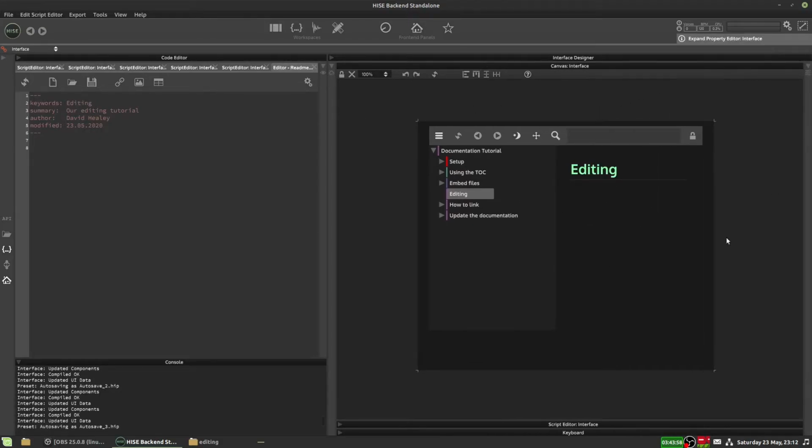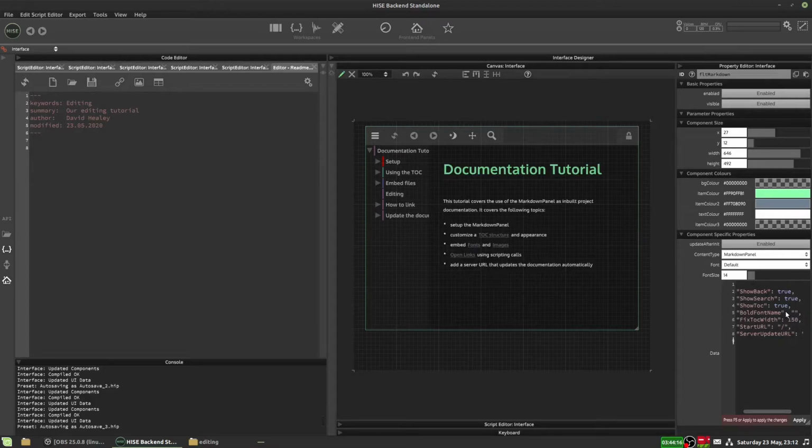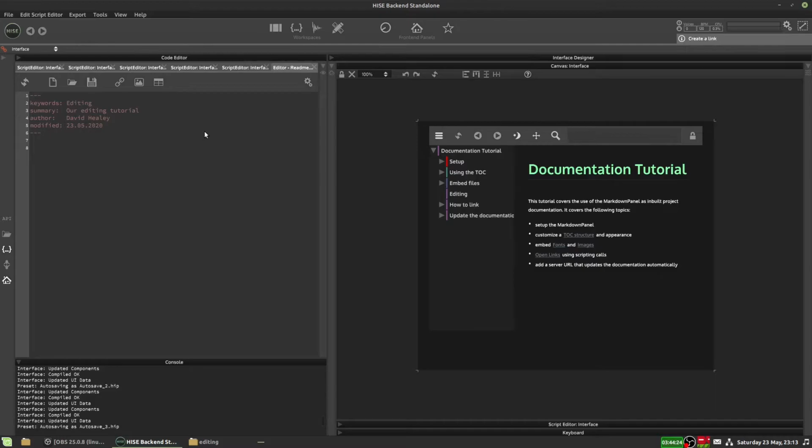Let's just give us a bit more room so we can see what we're doing. And let's actually make that table of contents a bit smaller. We don't need it to be that wide. That's a little too small. Something like that. That looks okay. There we go.